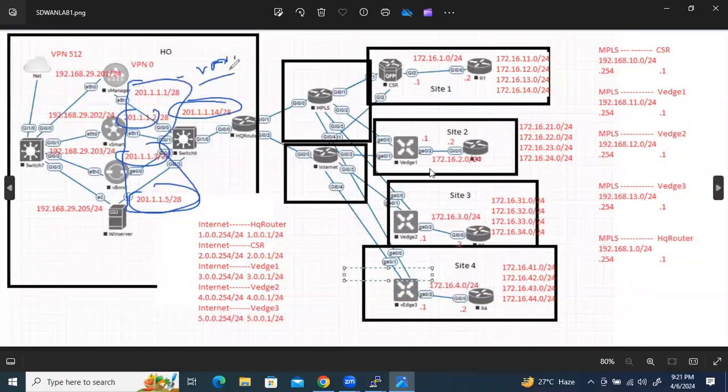So for VH1, VH2, and VH3, all three VHs are registered on vManage, and all three VHs are going to be configured from the vManage, right?